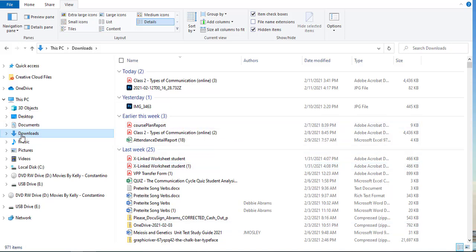Now it's best not to just keep things in your downloads folder because sometimes I come in and I just clean out this folder. So anything that you want to keep on your computer, you want to move out of your downloads folder and put somewhere that you will keep it for the future.